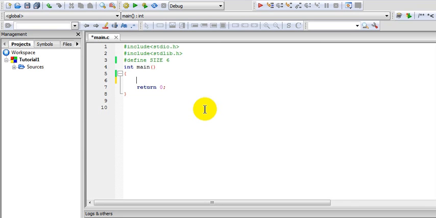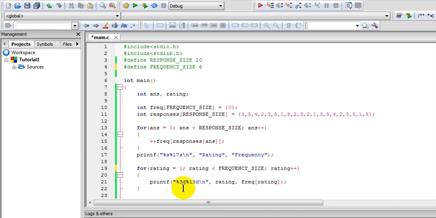I'll walk you through that. So here we are, guys. To save time, I've written the code. I've declared two constants named response size and frequency size. Response size is 20, since we'll take a review from 20 people, and frequency size is for rating from 1 to 5. I've taken it as 6 elements, and I'll tell you why.